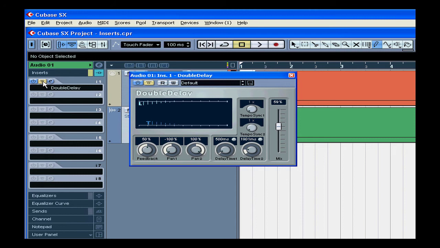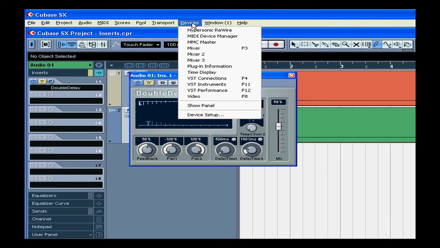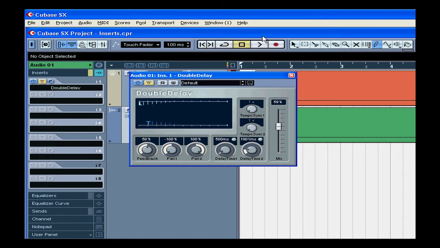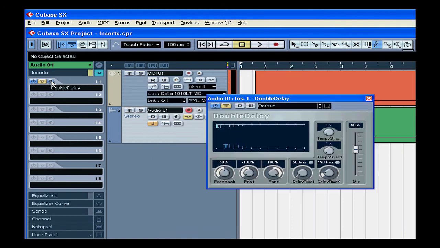The difference between these two buttons is the first one turns the plugin on and off and saves CPU power, and the second one lets the plugin run on in the background but without applying it to the track. To monitor your CPU usage, use the VST Performance Monitor. This button allows you to access the plugin window.